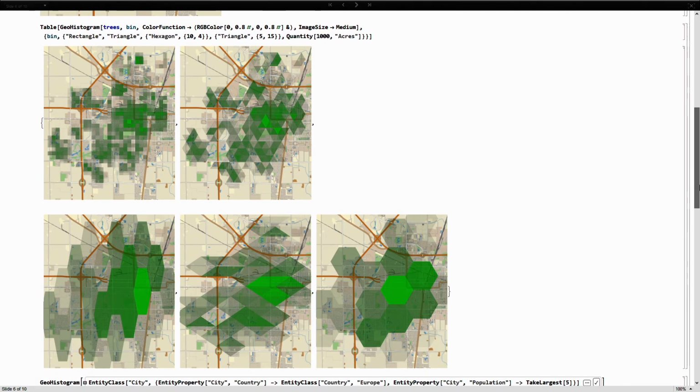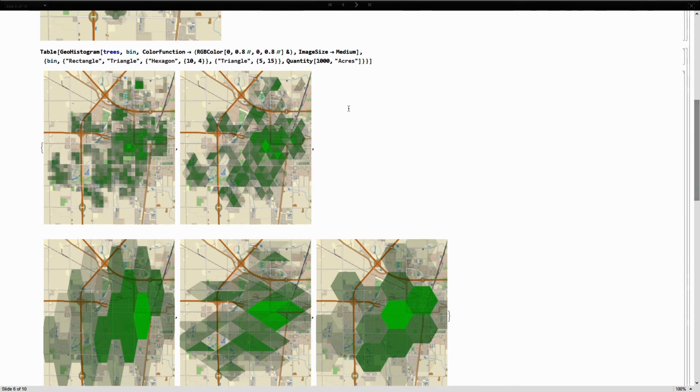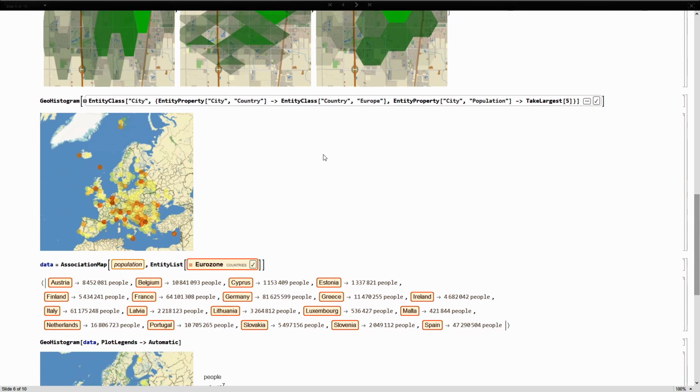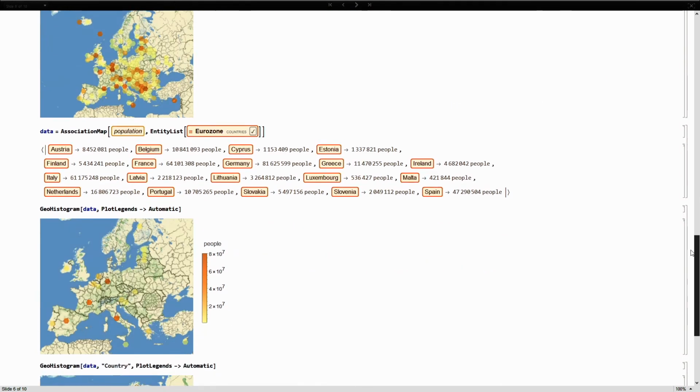But of course, we can change the setting of the bins. We have rectangular bins, triangular bins, or we can change the size of the default hexagonal bins or triangular bins. This one is showing us a bin quantity of 1,000 acres, right? So that's a GeoHistogram. There's an example here. Okay.